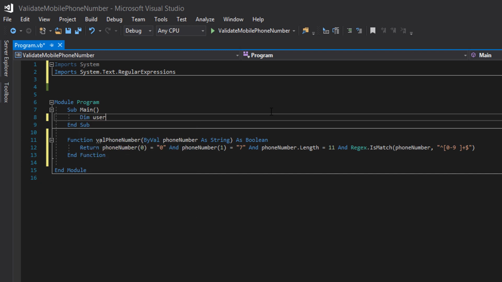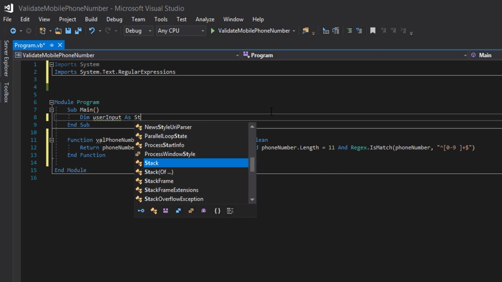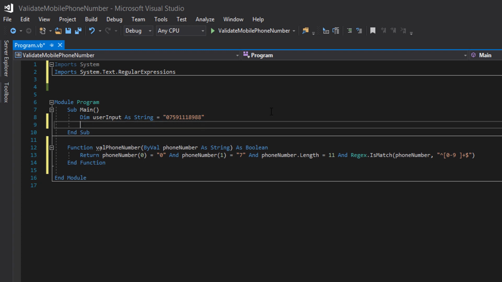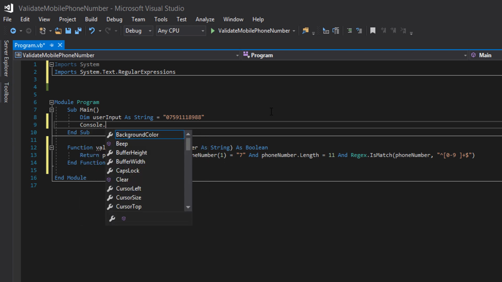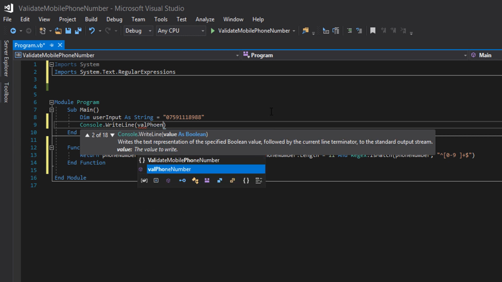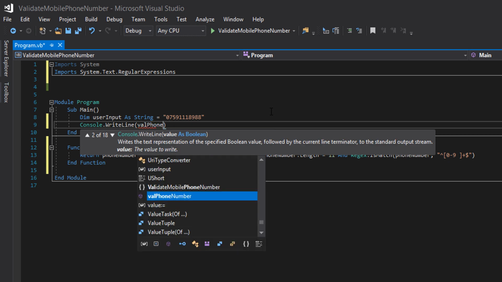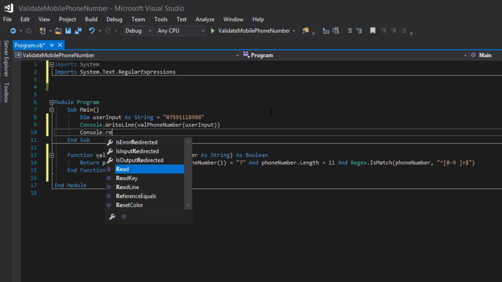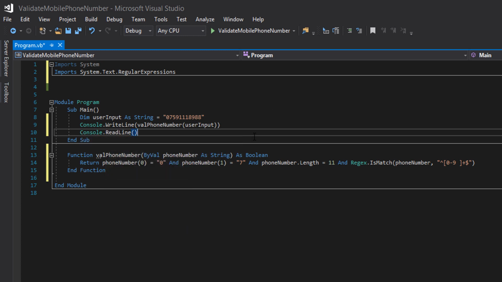So we'll do Dim userInput As String equals "07591118981". By the way, that is my old mobile phone number. The SIM card is destroyed, so if you try and call it, you're not going to get a response. We'll do Console.WriteLine(valPhoneNumber(userInput)) and Console.ReadLine.